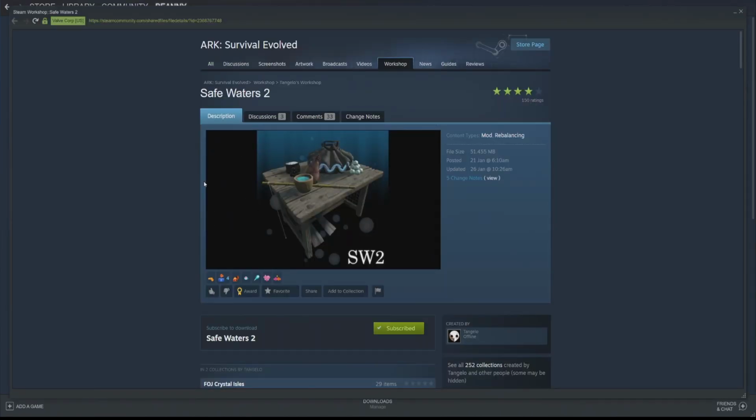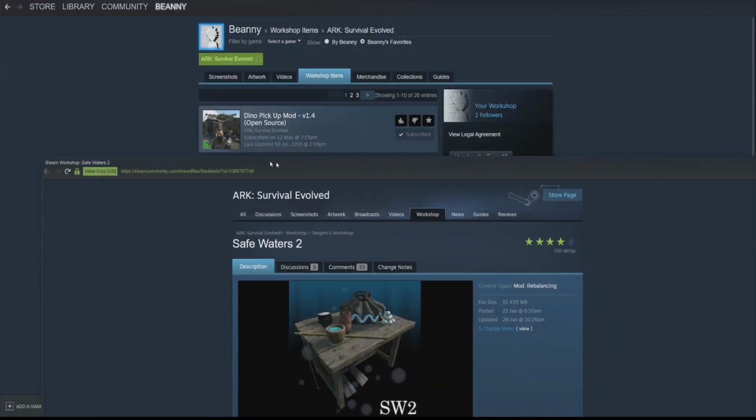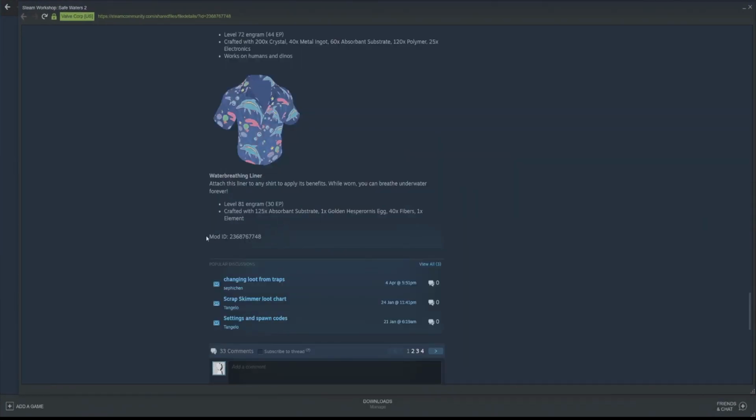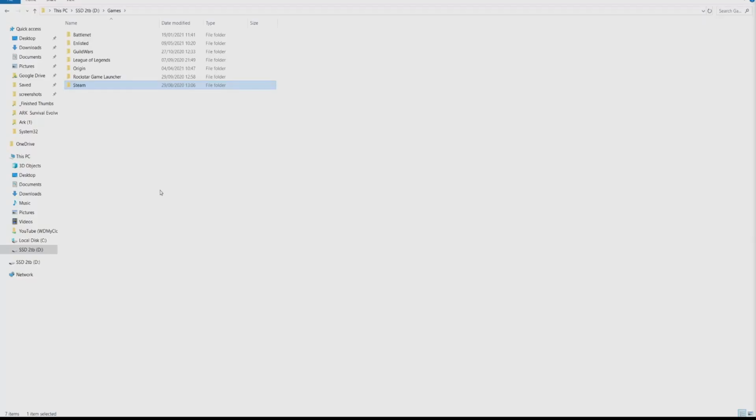I'm going to hit my scroll button on the mouse, which is going to open it up in a new tab so I don't lose the window behind it. I'm going to scroll down, and we're going to make note of the mod ID. Then from there we're going to navigate File Explorer, go to where you save your games. So I've got a second SSD, Games, Steam, and then you're going to go Steam Apps, Common, Ark, Shooter Game, Content, Mods, okay?